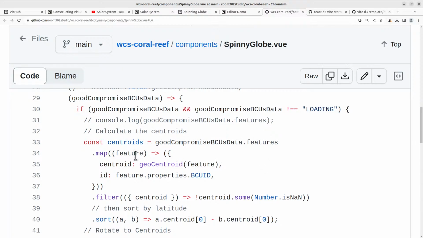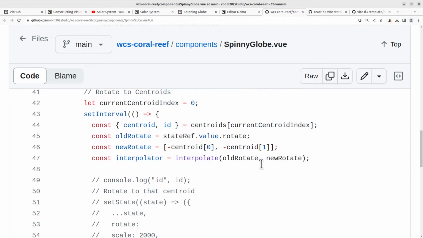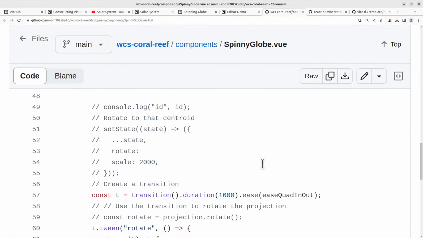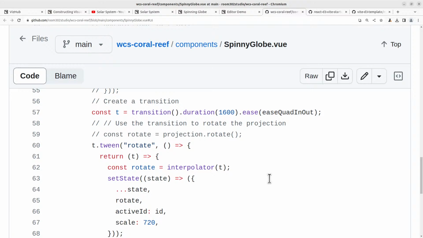We moved some computation into this level. Just on load, it finds the centroids and gives the globe what it needs exactly, its rotate amount.